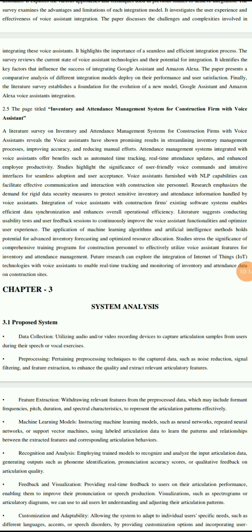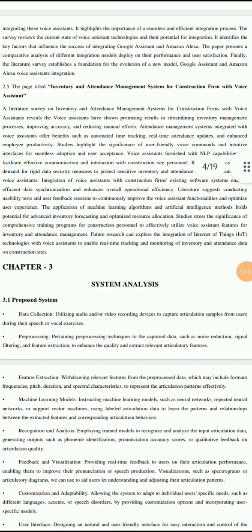Literature suggests conducting usability tests and user feedback sessions to continuously improve the voice assistant functionalities and optimize user experience. The application of machine learning algorithms and artificial intelligence methods holds potential for advanced inventory forecasting and optimized resource allocation. Studies stress the significance of comprehensive training programs for construction personnel to effectively utilize voice assistant features for inventory and attendance management. Future research can explore the integration of Internet of Things, that is IoT technologies, with voice assistants to enable real-time tracking and monitoring of inventory and attendance data on construction sites.